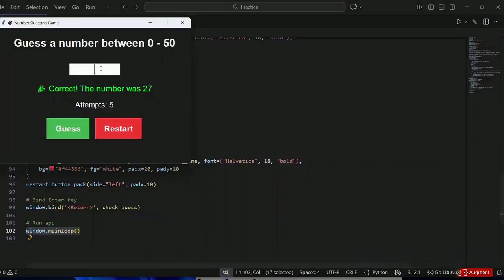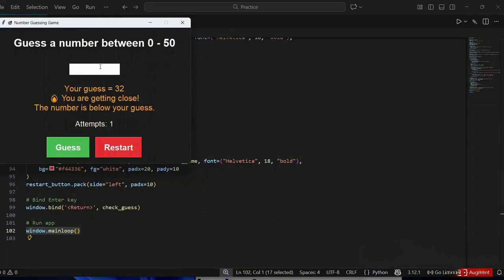And that's it. You now have a fully functional tkinter number guessing game with smart hints, attempt tracking, and a clean user interface.